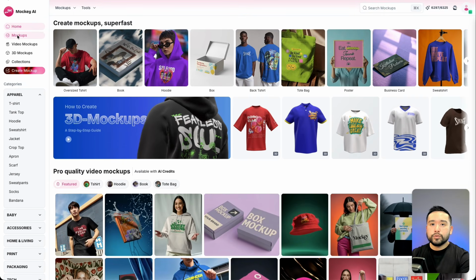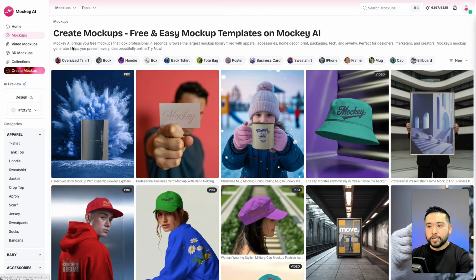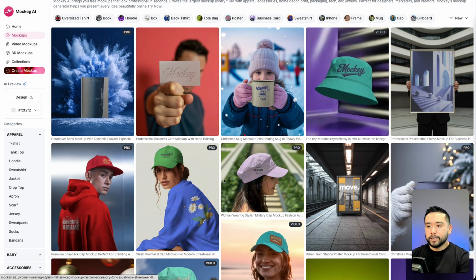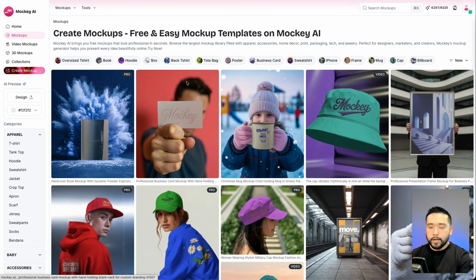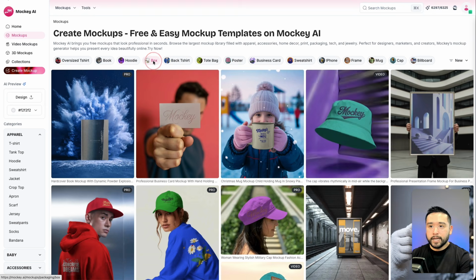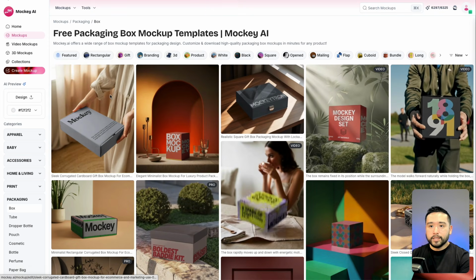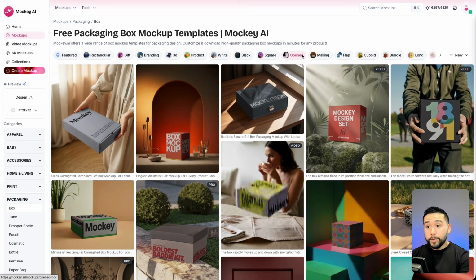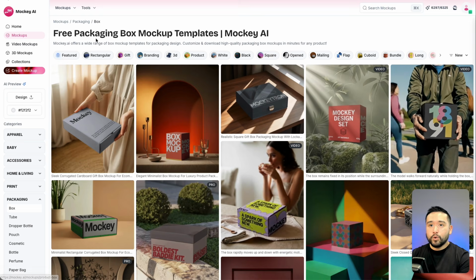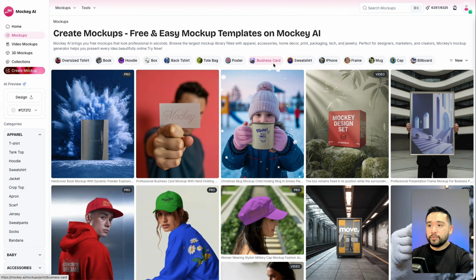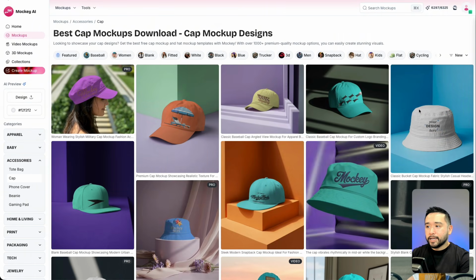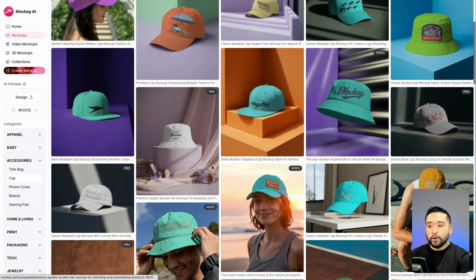Now, let me go to the mockups section. They focus a lot on apparel, as you'll see, like these hats and hoodies here. But aside from apparel, they also offer other types of mockups like box mockups. So if you want these 3D boxes, you could do that. Opened boxes, square boxes, and so on. You can also generate different business cards, iPhones, mugs, even caps. And these are the various static cap mockups, including the video mockups as well.